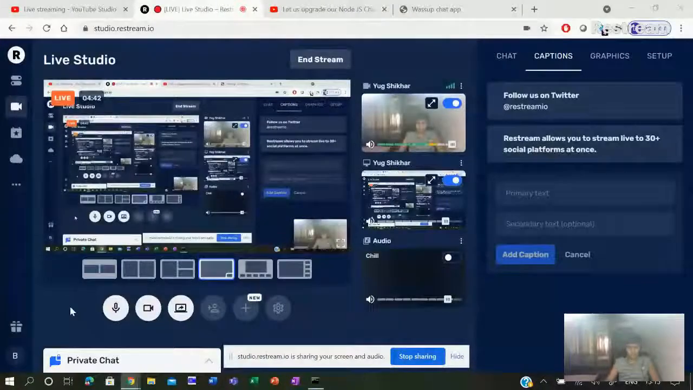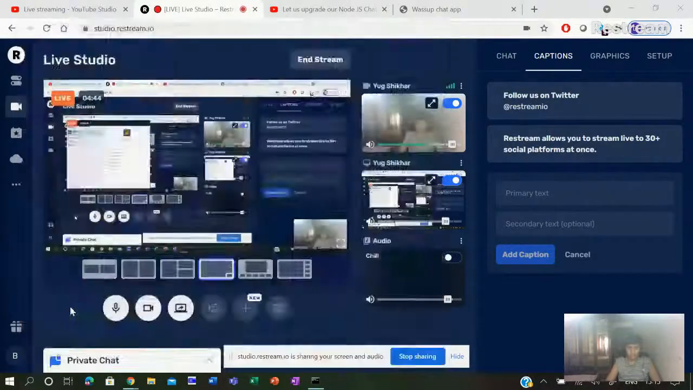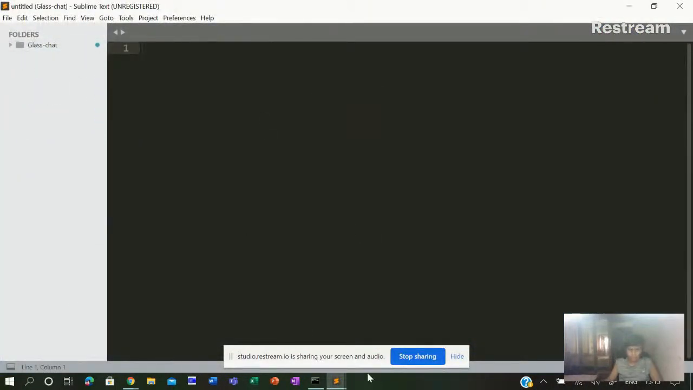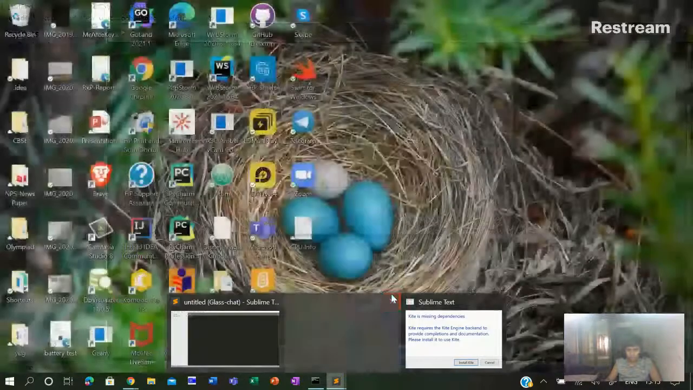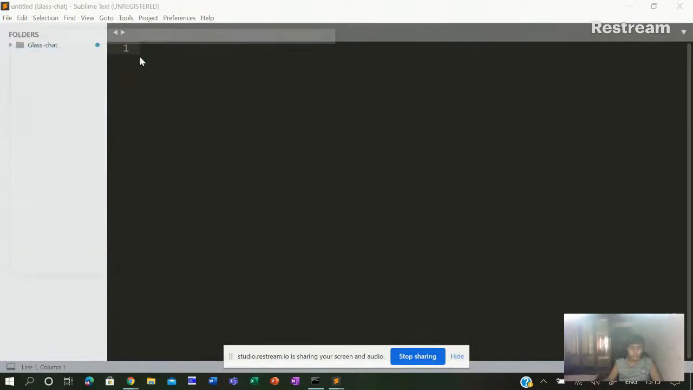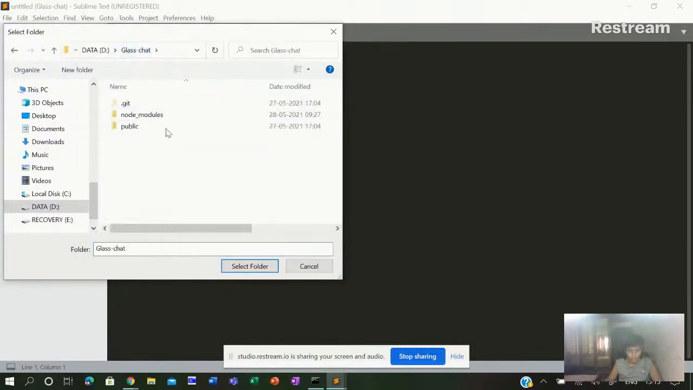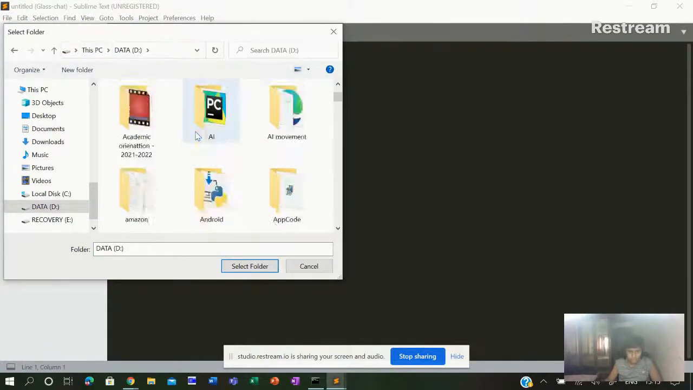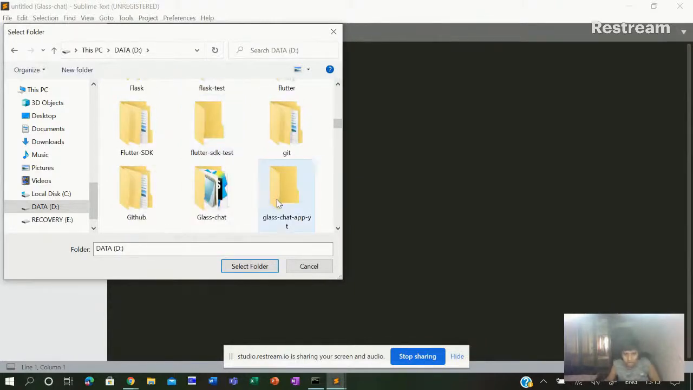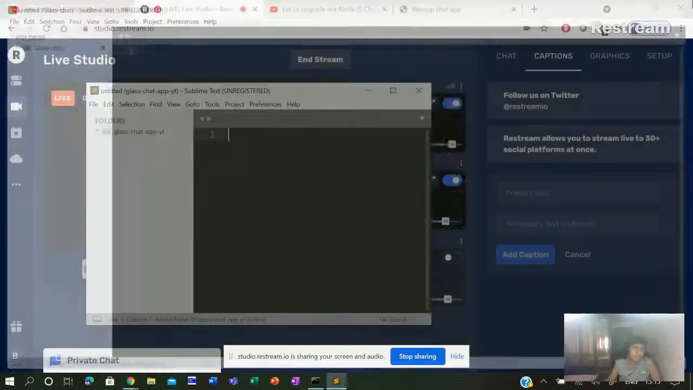Let's continue. Now I'm going to share my whole screen, and the first thing I'm going to do is open my Sublime Text window, and this is our glass chat. Now I'm going to open the folder which we actually need: glass chat app yt. Select folder and it'll open.